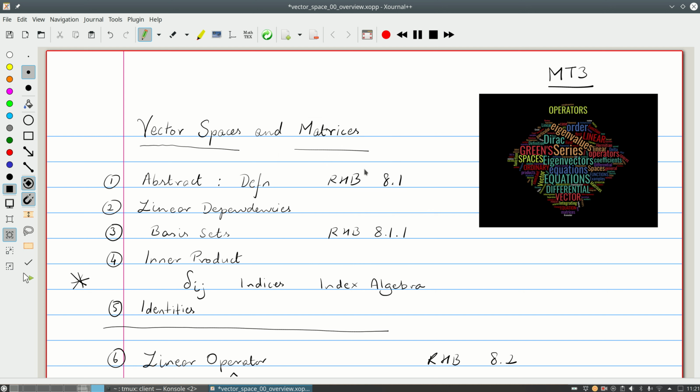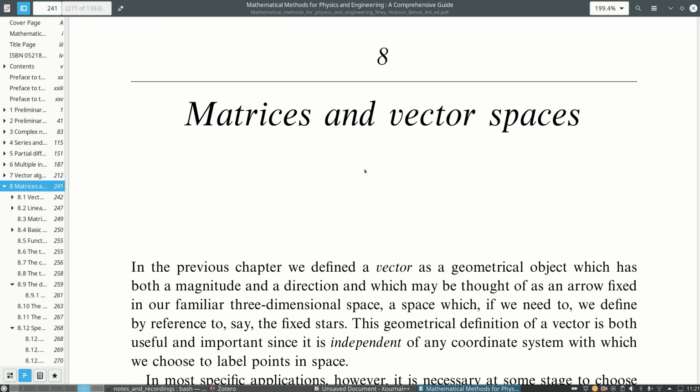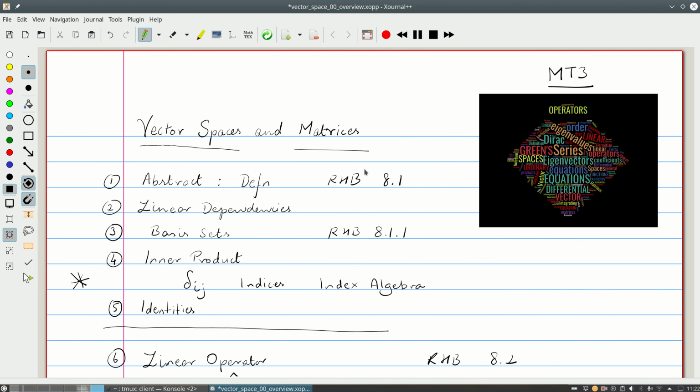I'm going to be taking you through an overview of the first part of our course, which is vector spaces and matrices. In this part of the course, we will be using Riley, Hobson, and Bence, and will be almost entirely in Chapter 8, which deals with matrices and vector spaces. Chapter 8 contains more material than we will be covering, hence this overview. I will show you the sections we are actually going to be using.